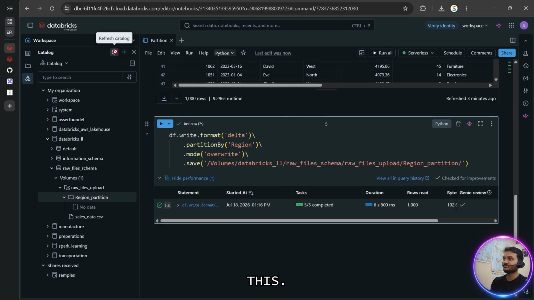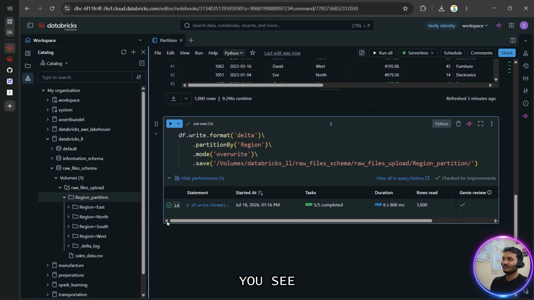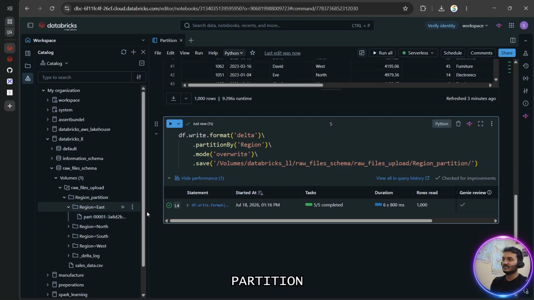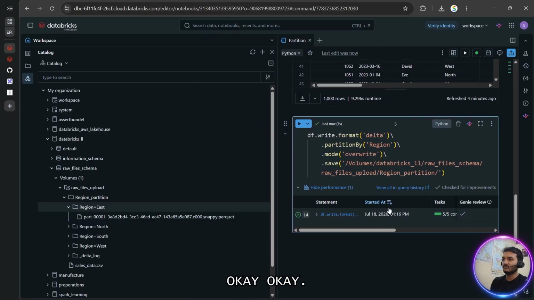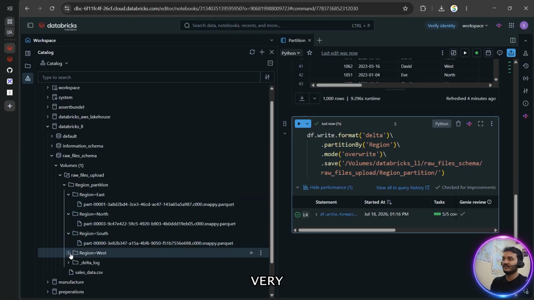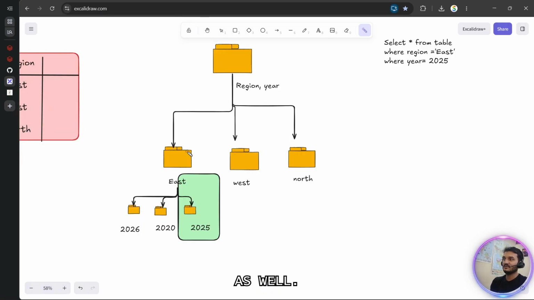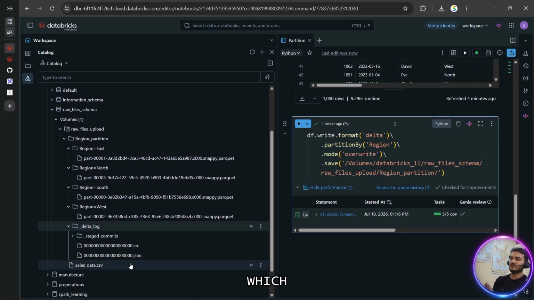Okay. Just refresh this. So it is refreshing it and you see there are different partitions now. And each partition is having a file which we call a Parquet file. Okay. It might be visible to you now. So each region has its own Parquet file. Isn't this very interesting? Like how we discussed in our lecture as well. It has created a different folder, east folder, then west folder, then north folder. Similarly, it has created west, south, north, and east and a Parquet file. And we have a delta log. Delta log contains basically the commits. Okay, which commits we have done, and basically it has committed the data for us.